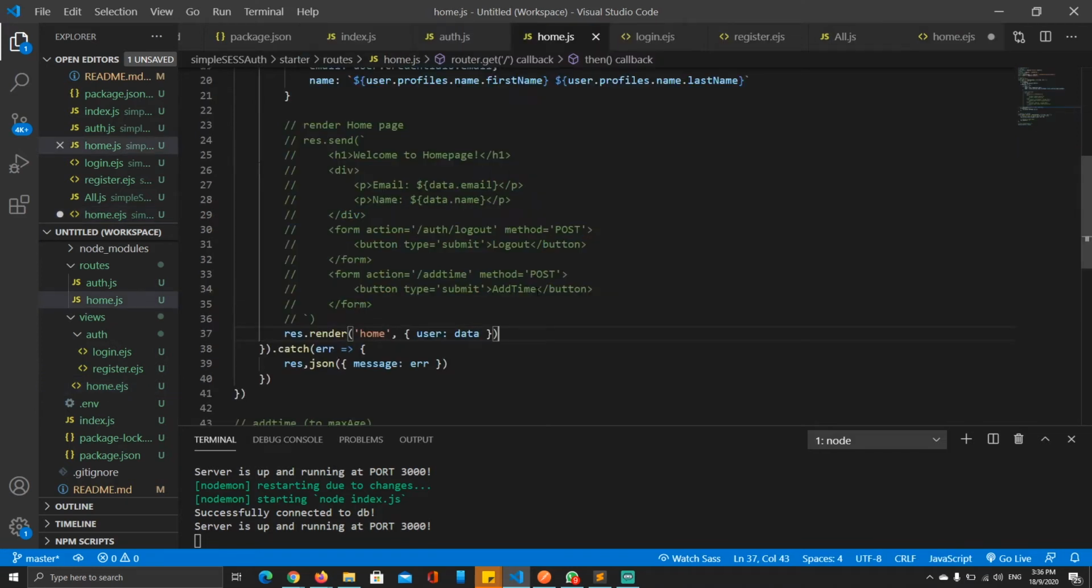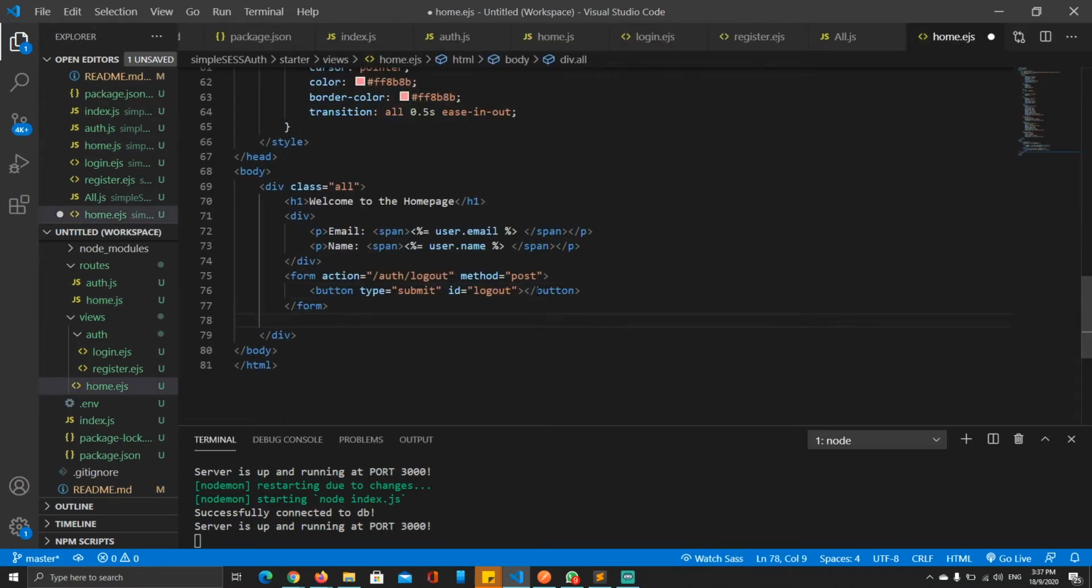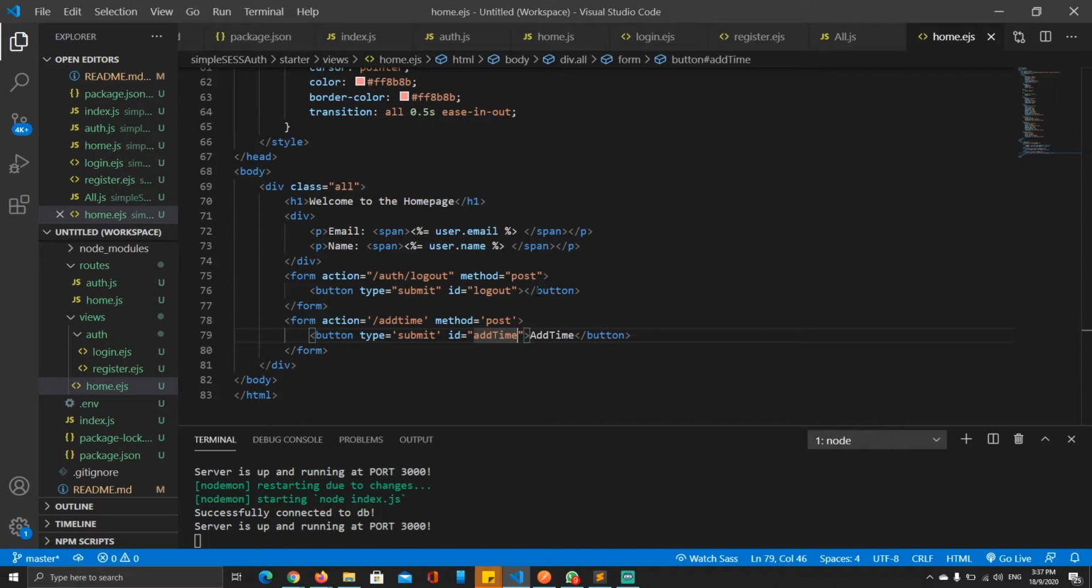If we go back to home.js, we also have a button for our add time, right? So why don't we put that also over here? Change this button. Add time, post method. This could be capital or non-capital, depends on you basically. And this is gonna be ID of add time. Save.